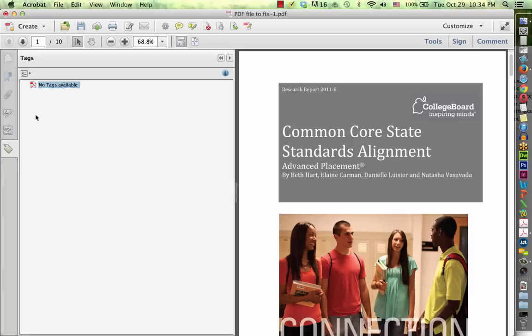So right now it says no tags available, which means there's nothing in here to make this document accessible to screen readers. If you tried to access this right now with a screen reader, you're not going to hear anything. It's basically just going to stop. It can't read anything because there's no tagged content.